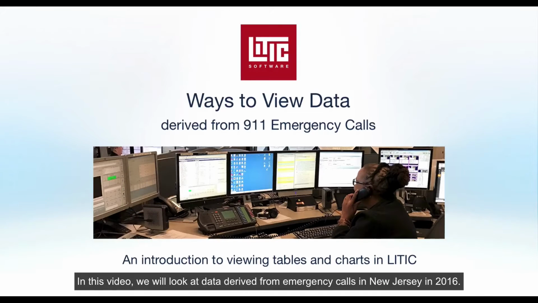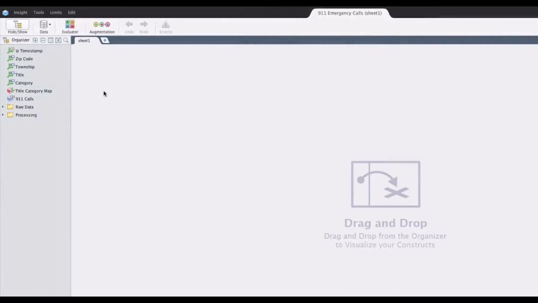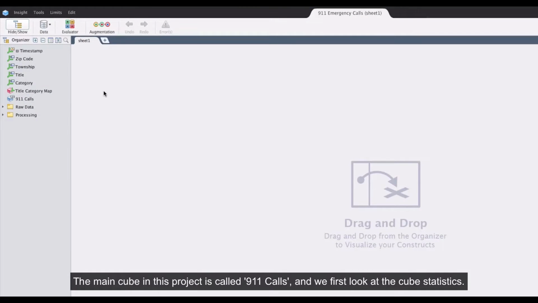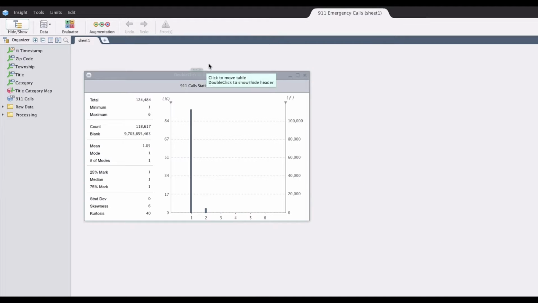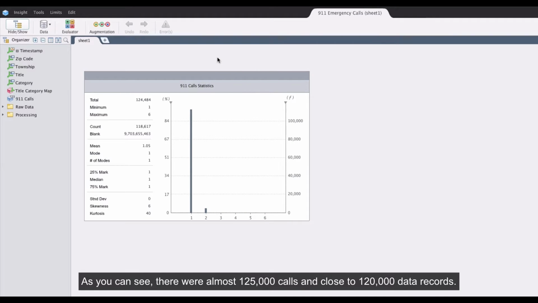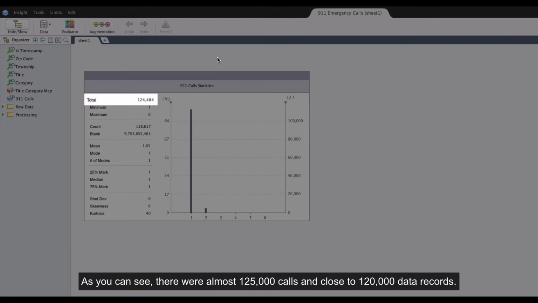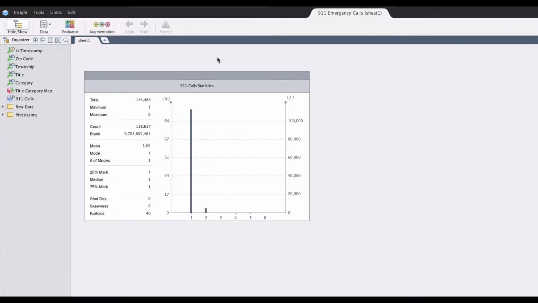In this video, we will look at data derived from emergency calls in New Jersey in 2016. The main cube in this project is called 911 calls, and we first look at the cube statistics. As you can see, there were almost 125,000 calls and close to 120,000 data records.